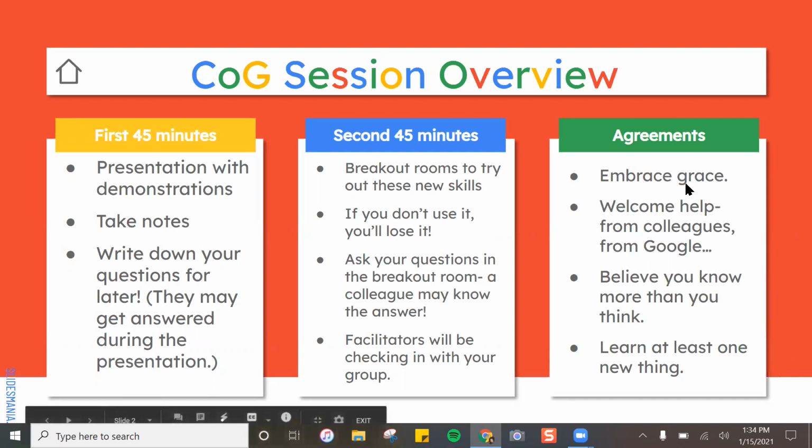And finally, I want to go over the agreements. Embrace grace. I don't know about you, but holding myself, and all of my colleagues, everyone in our community, with a lot of empathy, grace and patience is what's keeping my head lifted, with a smile on my face and that enthusiasm that I have. So we all have grace for each other in this space, and welcoming help from everyone. I do know that every single one of you knows more than you think. I'm hoping that at the end of today you'll walk away with at least one new thing that you've learned. And I'm pretty sure that you will.